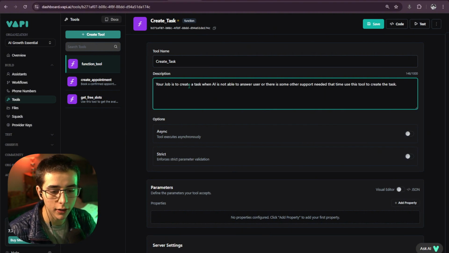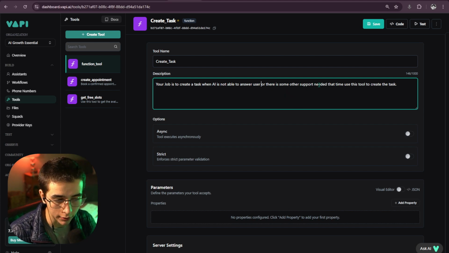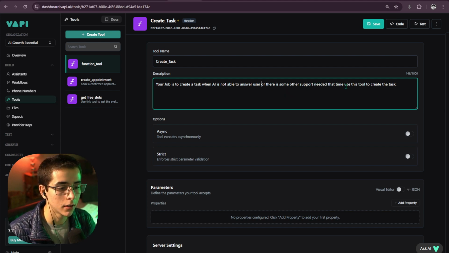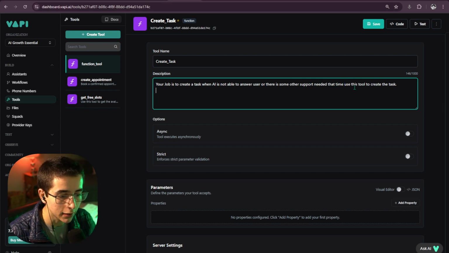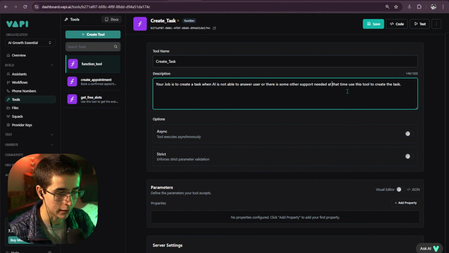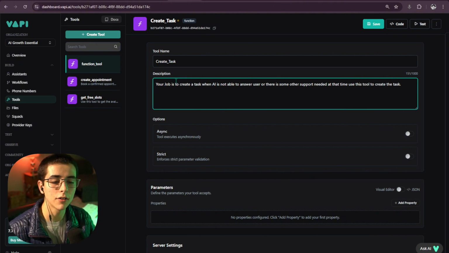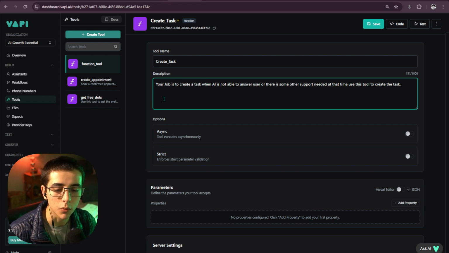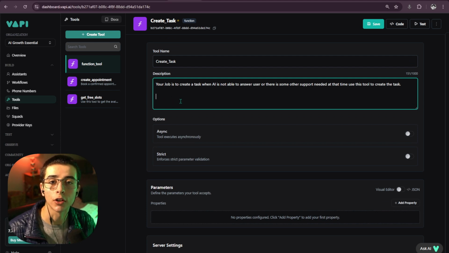In the description, we're gonna add a simple, straightforward description. Your job is to create a task when AI is not able to answer the user, or there is some other support needed at that time. Use this tool to create the task. All right, now that we have these descriptions here, we're gonna add a little bit more details on when we want to trigger the create task tool.